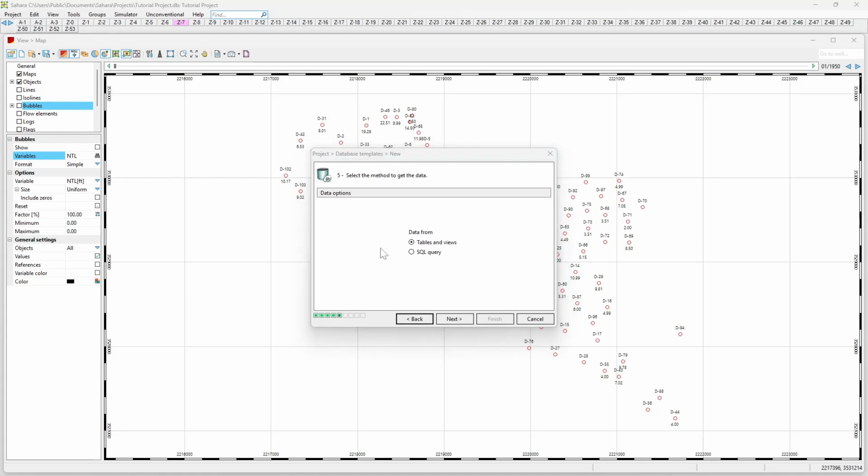And now here in this fifth step, we will select which will be the method to get the data. In this case, we can select directly from a table of the access file, or we can use an SQL query to define how the information is going to be imported. In this case, we will just select one of the tables, so we will advance with this option.